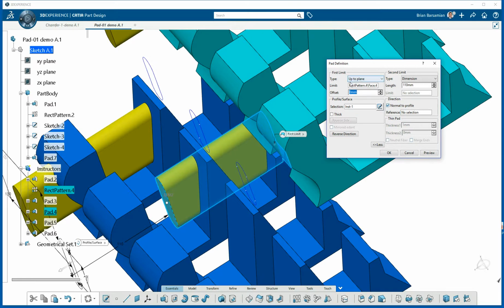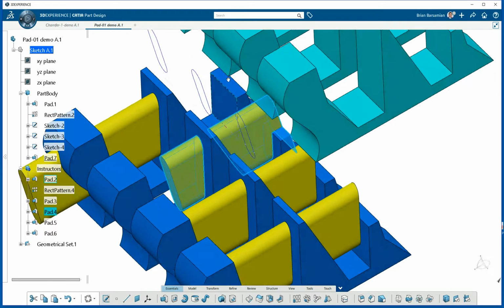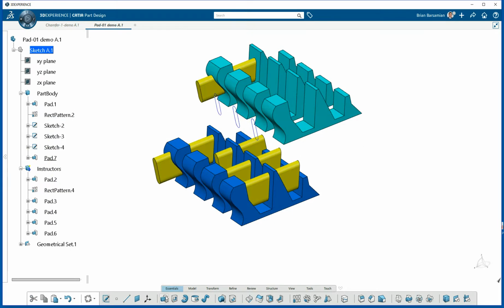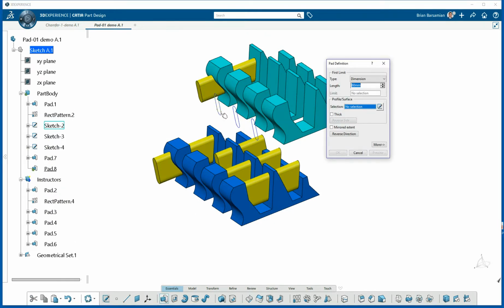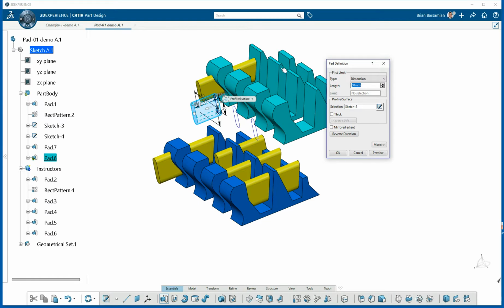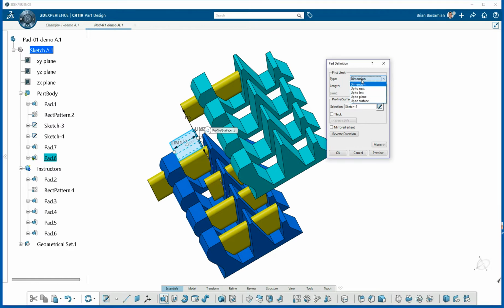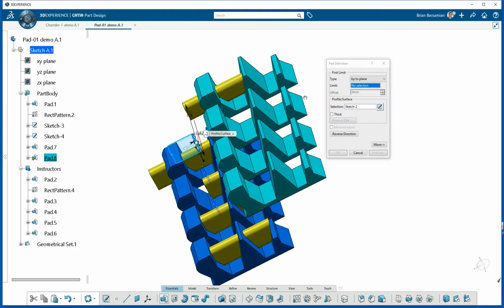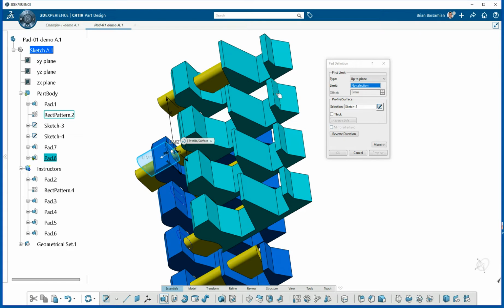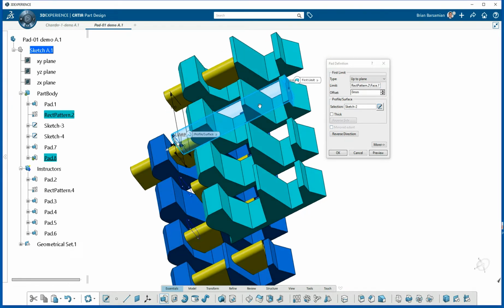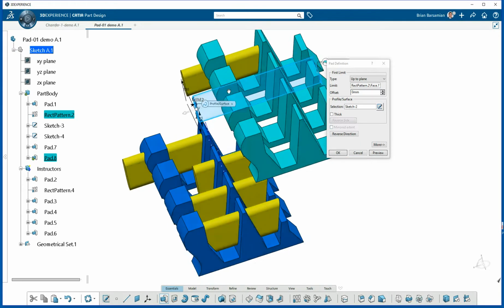Well, it looks like we were correct. The first limit is up to plane, and the second limit is at 110. Okay, so let's hit OK there, and let's do ours. So we'll come up here, we'll select our pad icon, select our sketch, and we will do our limit 1 as up to plane, and we will select this plane. And for limit 2, the value needs to be 110.